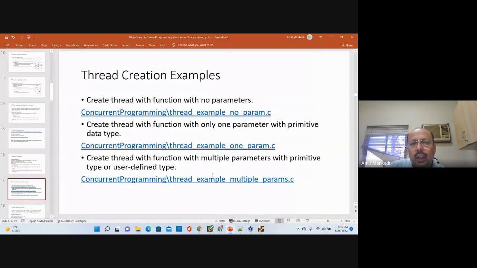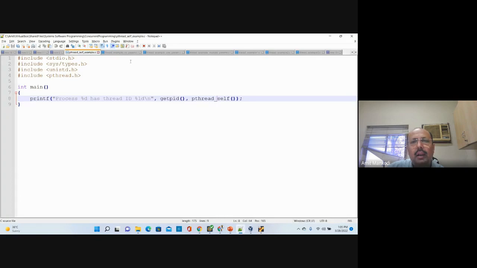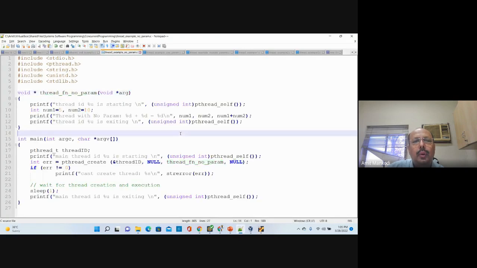So we have three examples here. The first example shows how you create a new thread with the function code but without passing any parameters to it. So you don't pass any parameter to the thread function, but you just create a new thread using the thread function. So let us look at that example first.